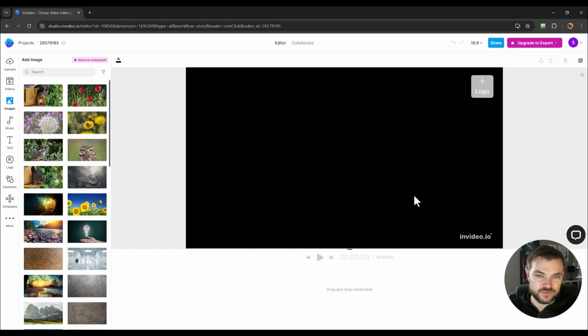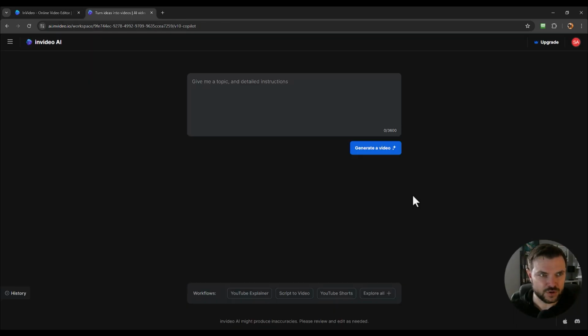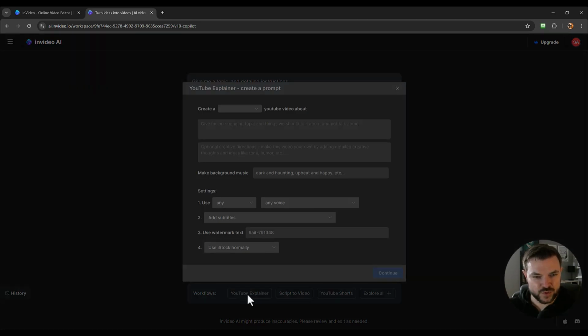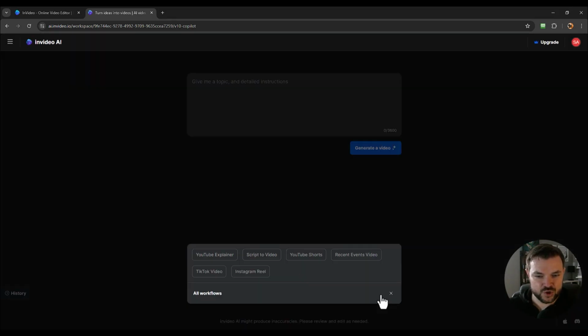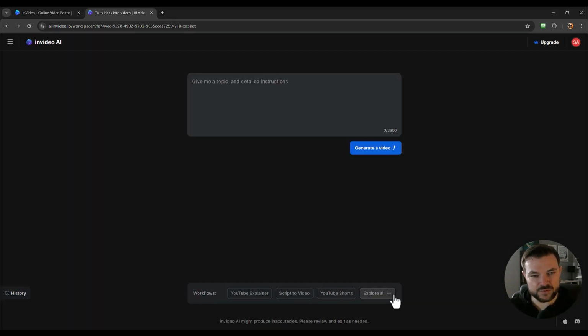Now let's look at InVideo AI. You'll notice once you log into InVideo AI that the layout is much more simple. In fact, you can see here that there's a prompt box and this generate a video button. Very simple. You can also look down at the bottom. There are different workflows that you could create, such as a YouTube explainer or a script to a video, YouTube shorts, and so on. So there are different workflows that you can use in InVideo AI, but it's a very simple layout compared to InVideo Studio. And you'll see why as we progress.